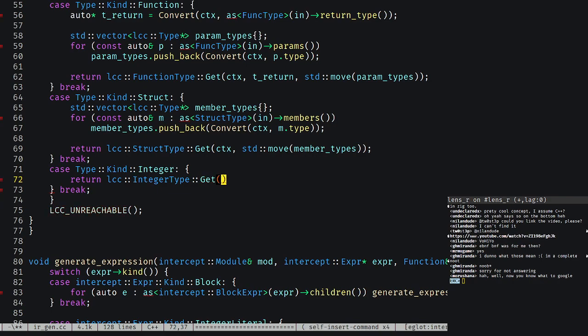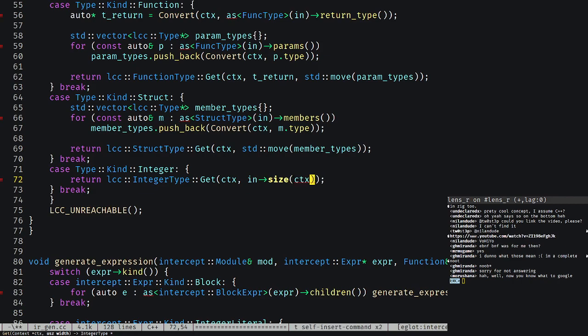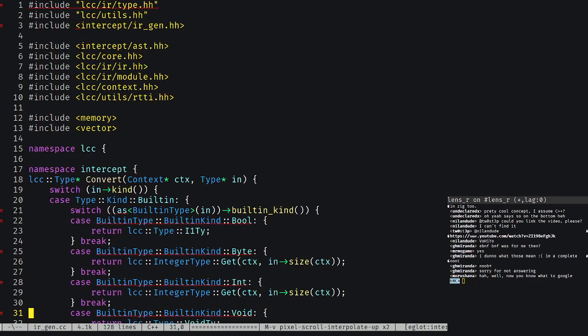So yeah, in this case, you can literally just translate the bit width. That probably just works. Yes. You need to find the context to the size, but yes. What's the in variable? That's the parameter of the type we're going to convert. The opposite of out.